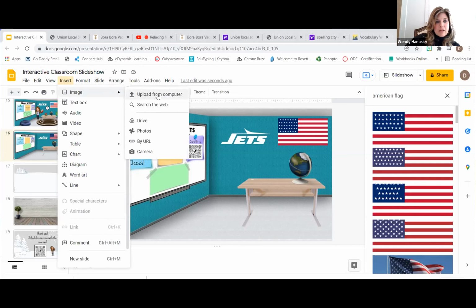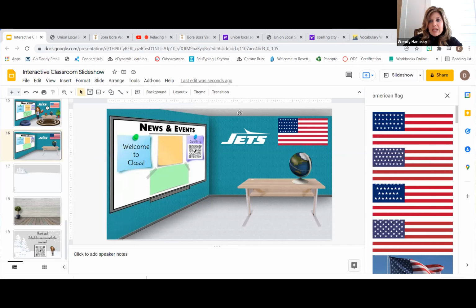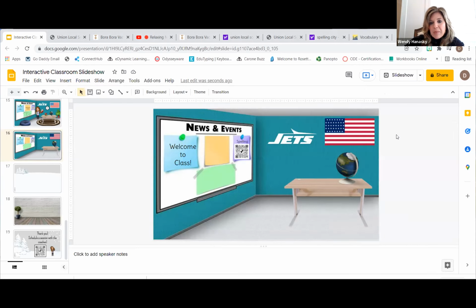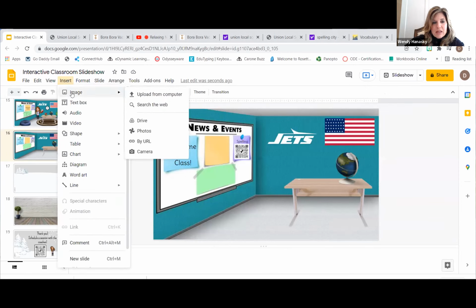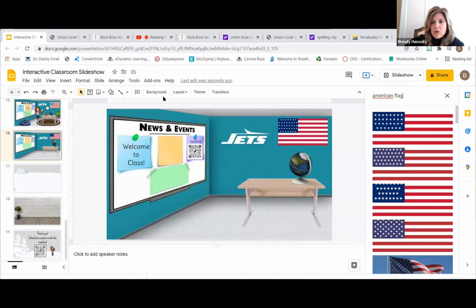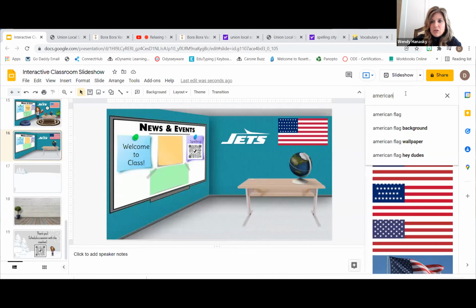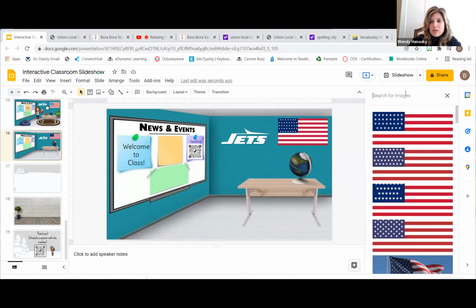Some things that we didn't talk about is just aesthetics too. So if you have a plant or a beanbag or something that you want to add, that's fine too. The images that you can search for on the web are endless. And you can make this as creative as you need to, as far as banners and all the components that are in your classroom.